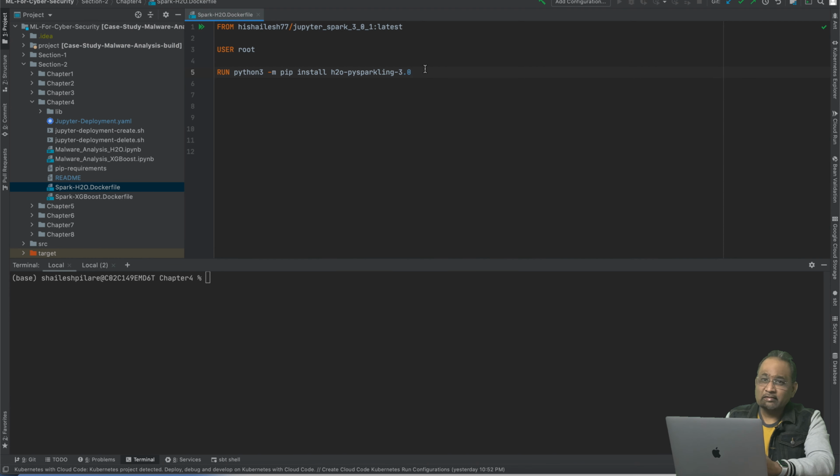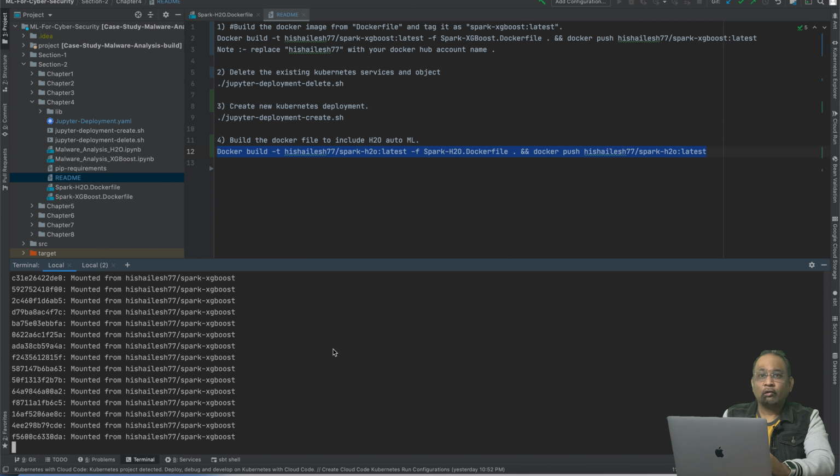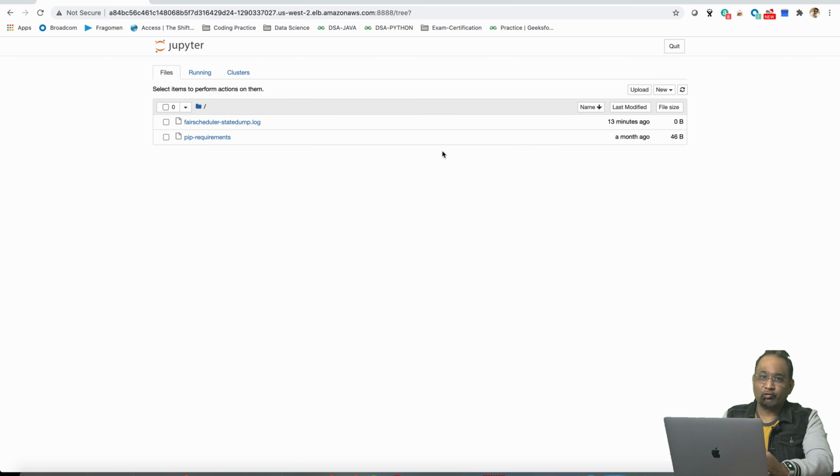And here you can see that we are installing the H2O PySparkling 3.0 module, which is the H2O module to integrate with the Spark 3. Once the image has been built and pushed, we have to update our deployment.yaml file to use the same, and recreate the Kubernetes object again by deleting the existing deployment and recreating the stack. Now that the Kubernetes deployment object has been created and the load balancer endpoint is available, let's launch the Jupyter Notebook server and upload the H2O AutoML notebook to it.